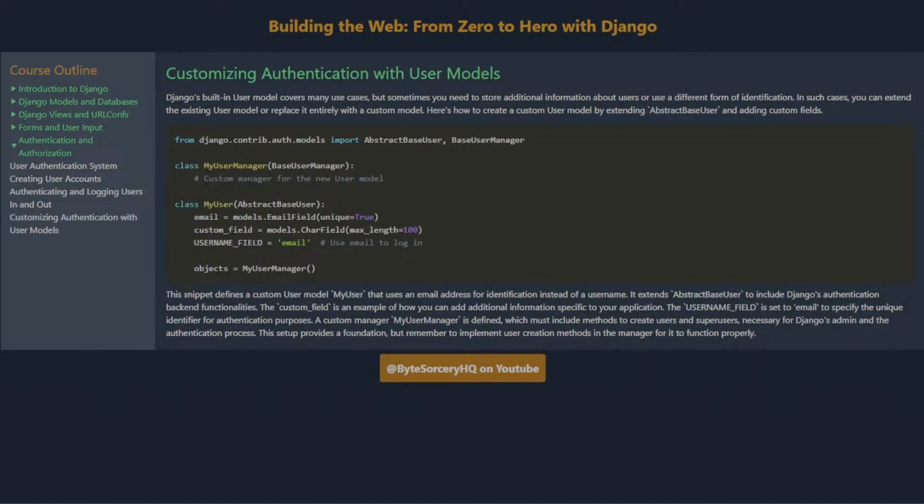Customizing authentication with user models. Django's built-in user model covers many use cases, but sometimes you need to store additional information about users or use a different form of identification. In such cases, you can extend the existing user model or replace it entirely with a custom model.